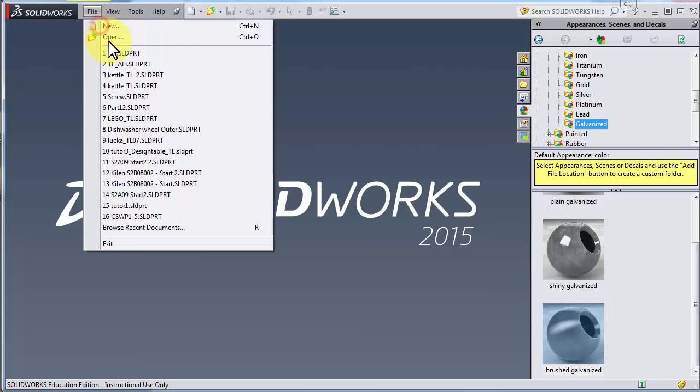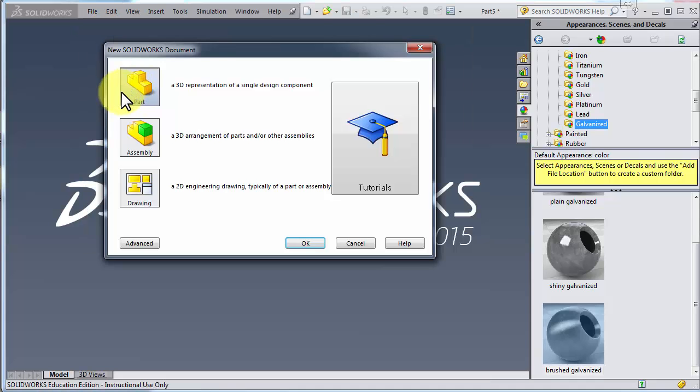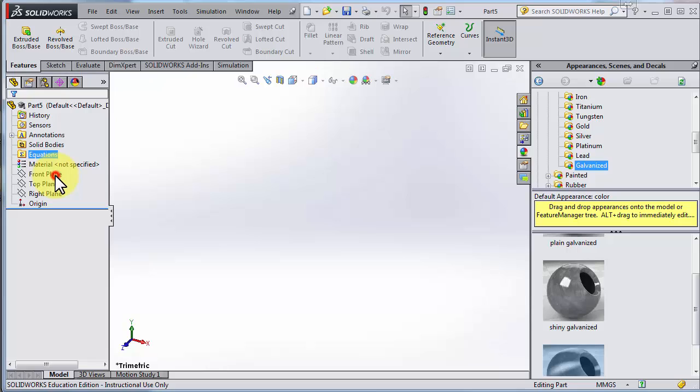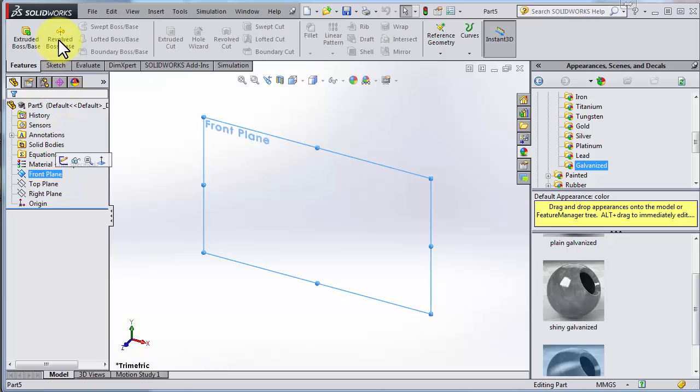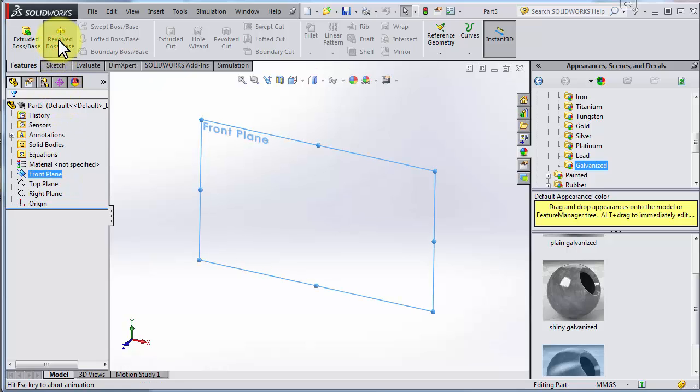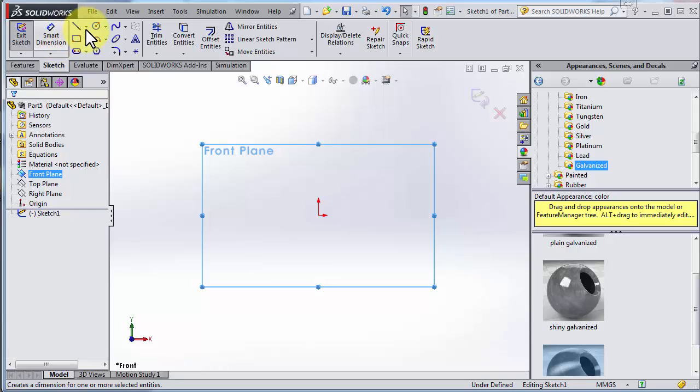File, New, double-click Part. Choose a plane to work on. Revolve boss base. Revolve needs an axis to rotate around, so let's start with a center line.